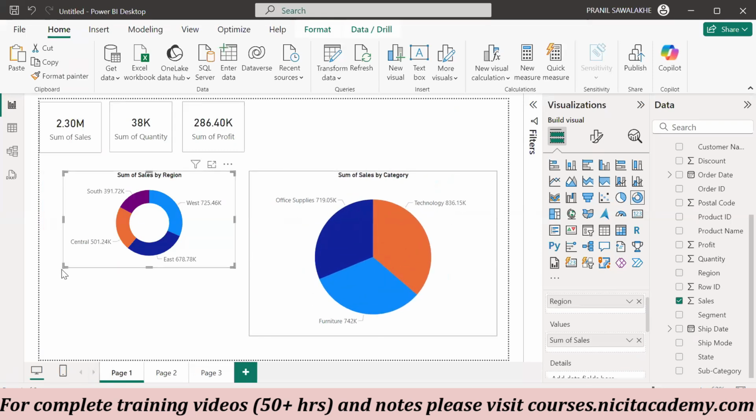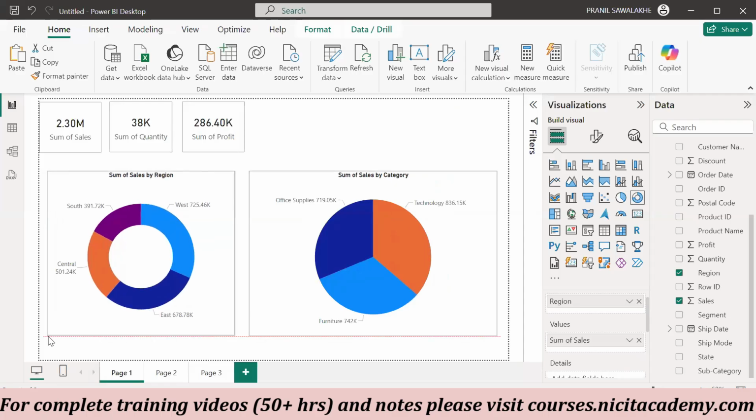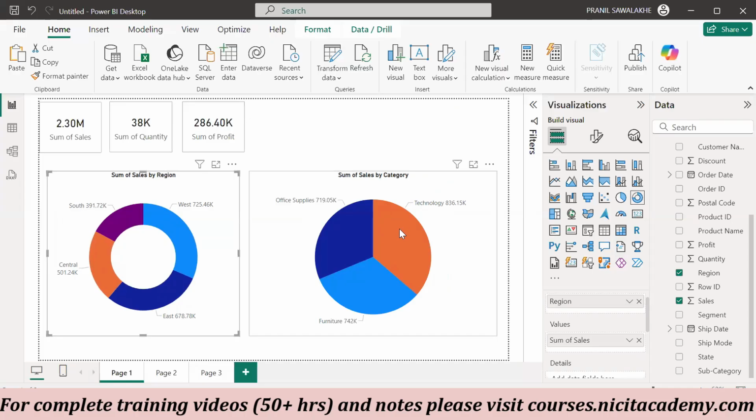Make this bigger because the space is not there and it is not visible to you properly. So we have made this bigger, guys. Now let's imagine we are having a category. We are having a pie chart here, which is showing the category visuals. It is showing the category by sales.